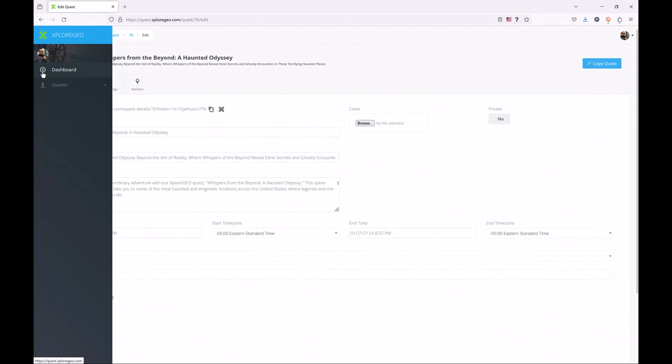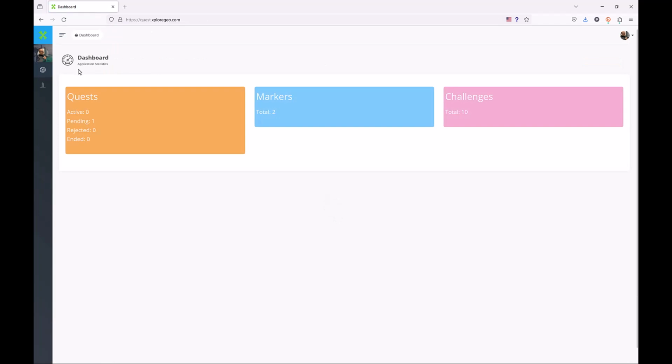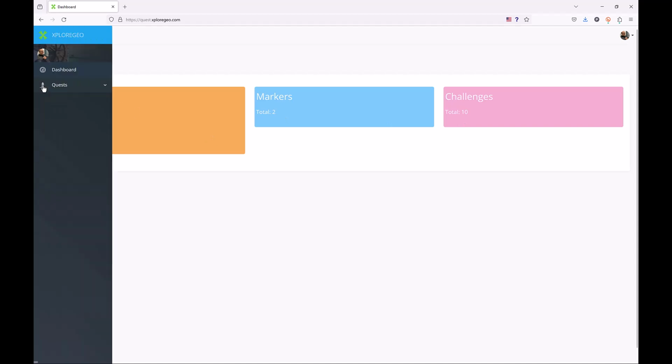Now let's take a quick look in the dashboard. On the left-hand side menu, click on Dashboard, and you can now see that we have 1 pending quest with 2 markers and 10 challenges. So we have to wait for the XploreGEO admin to approve this quest before it goes live and active.